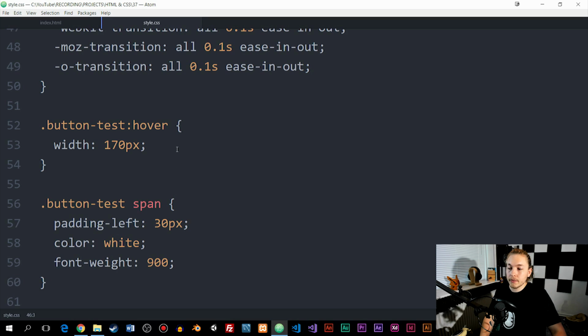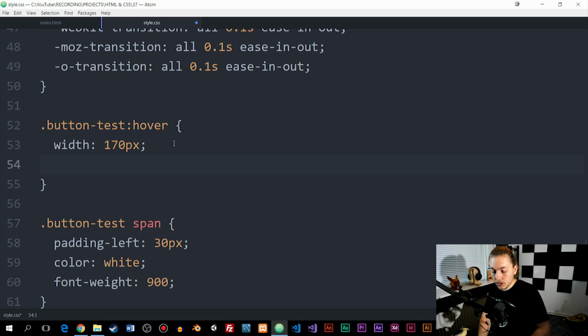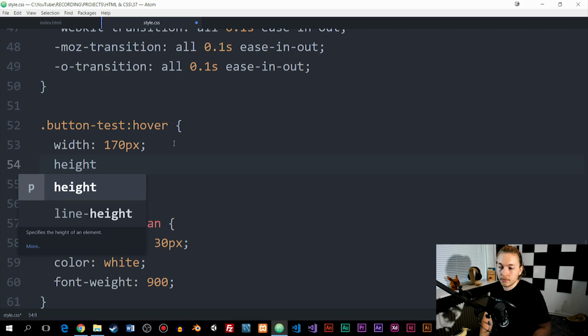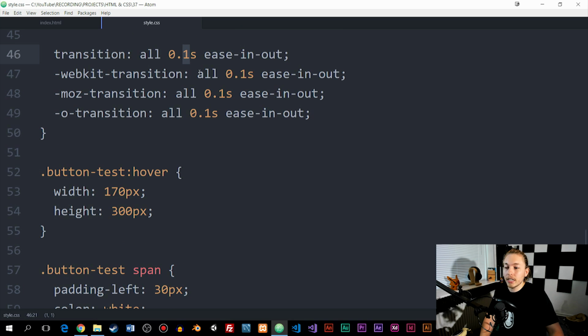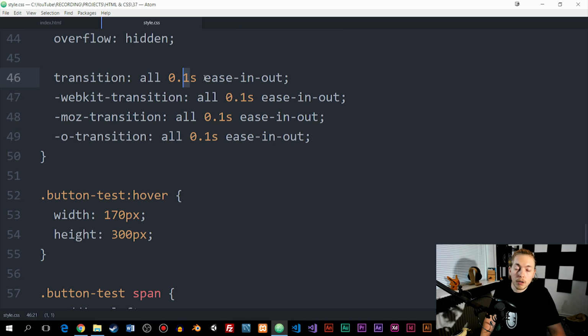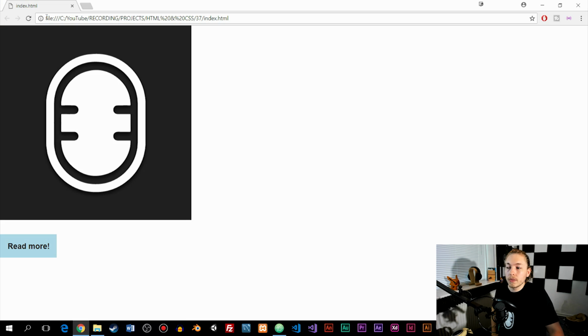If I were to go in here and say I don't just want the width to change to show the little V, then I can also, if I wanted to, say I want to change the height to something else. So we can say 300 pixels. And let's actually go ahead and change the transition. As you can see, I chose to do 100 milliseconds. So instead, I'm just going to change it to 500 milliseconds. There we go. If I were to go in and refresh again, you can see that we also get a different height, and it slowly transitions into it.